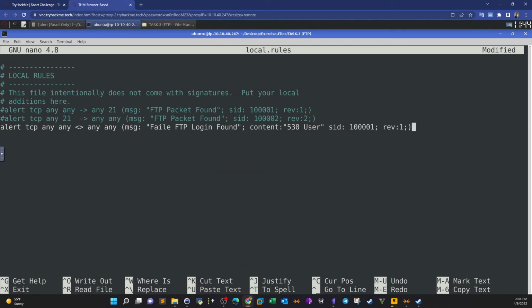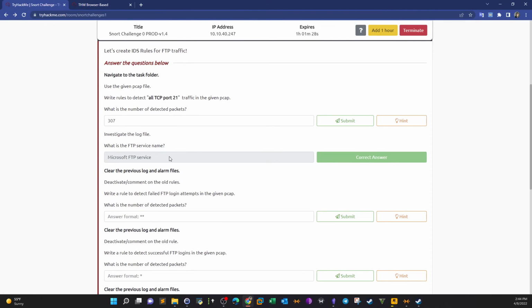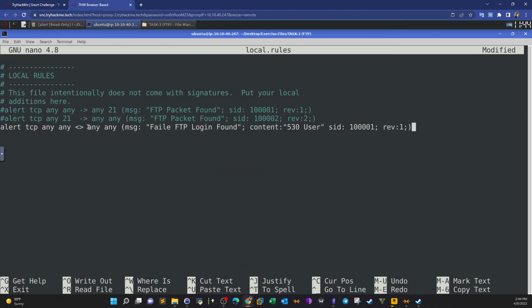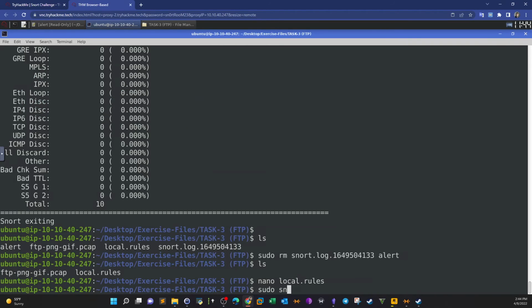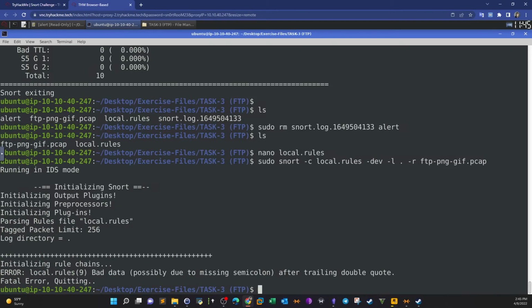Okay, so what's the question here? What's the number of detected packets? Detected failed login attempts. That's why here we didn't specify a port. We would like to find out all the packets where the content is 530 user. Okay, let's now try this out. Sudo snort -c local rules -dev -l, and then we specify the, nope, I forgot the -r FTP, and this is the pcap file.